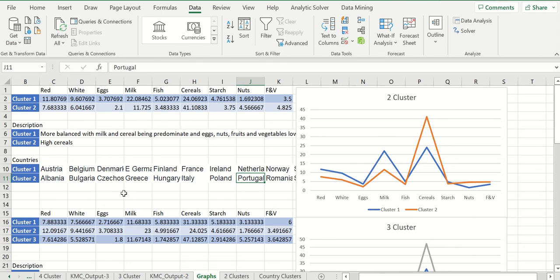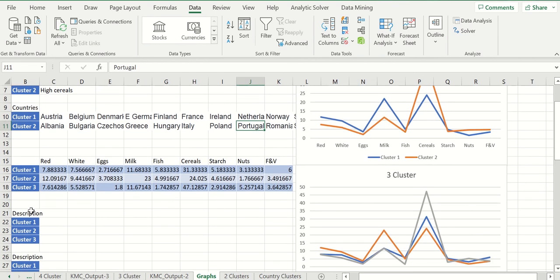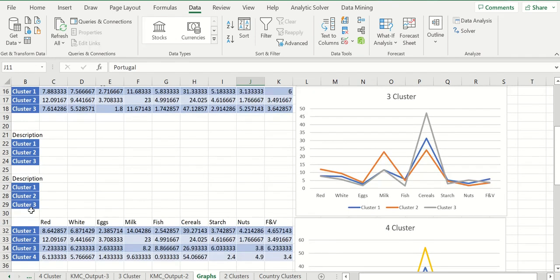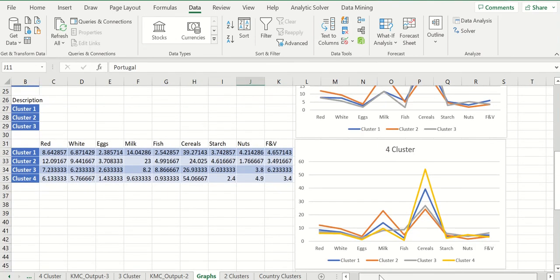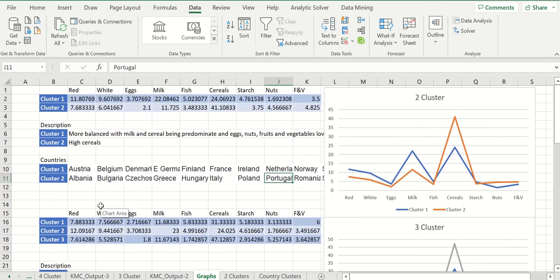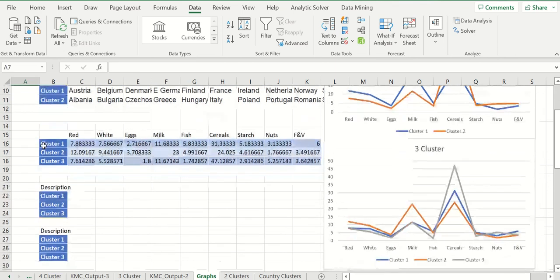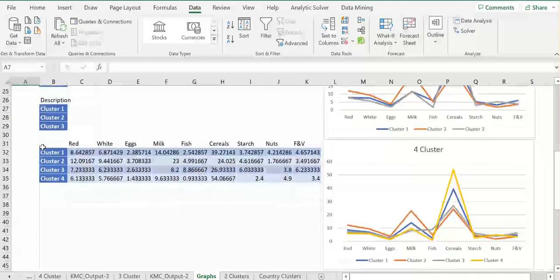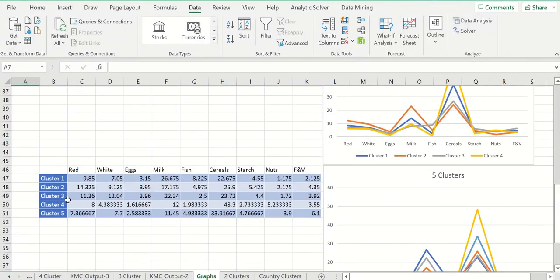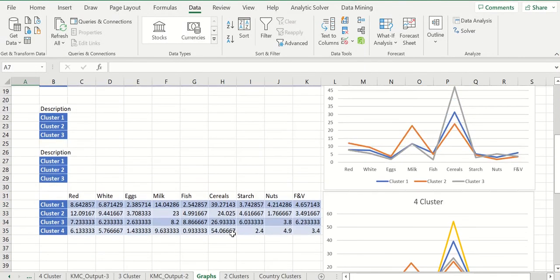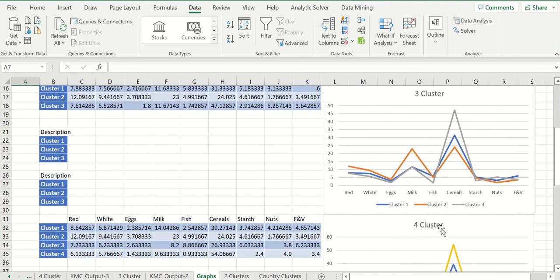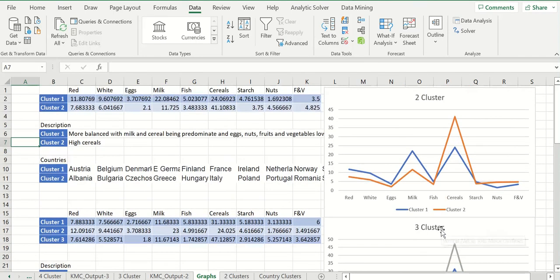You're going to go through and repeat this cluster analysis for 3 clusters, for 4 clusters, and then for 5 clusters, okay? What you're trying to do, once again, is see how many clusters really make sense, all right?